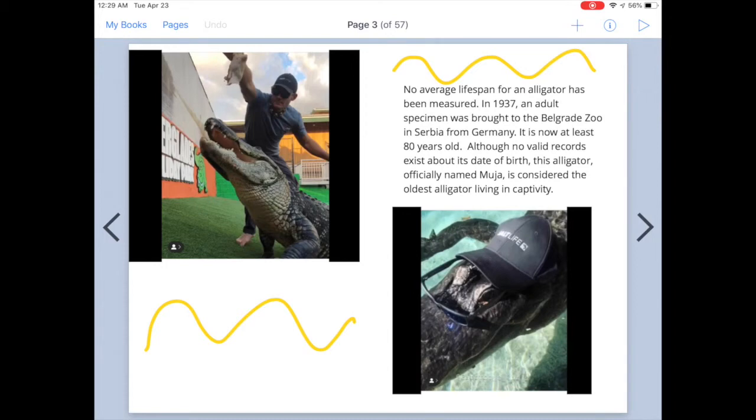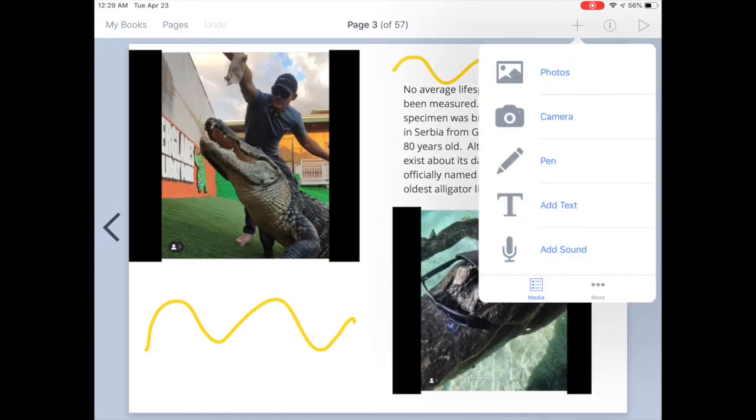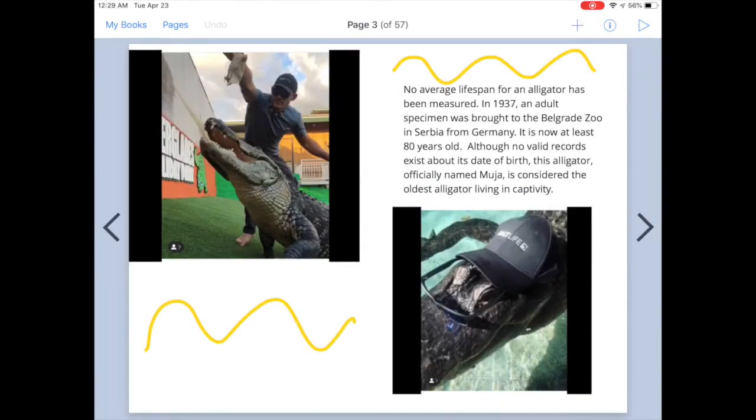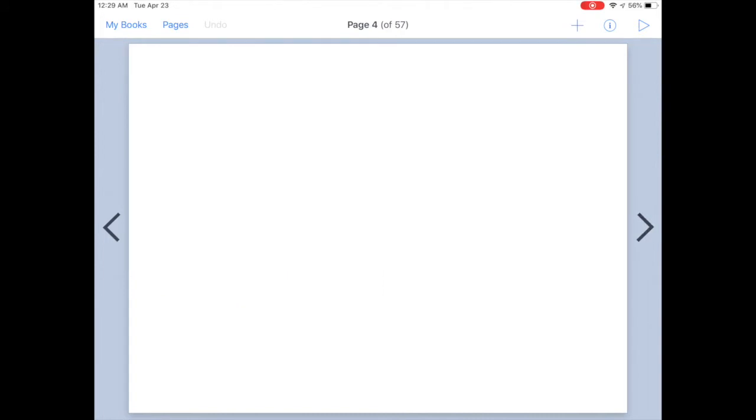Same thing too, you can kind of color on pages if you want to add a little flair to your page. I added some squiggly lines here. You can go to the plus sign, the pen, and then choose a color that you would like to use. And then again, we go to the next page. And you just add and add and add until your book is ready.